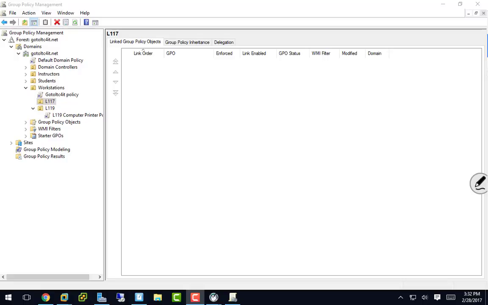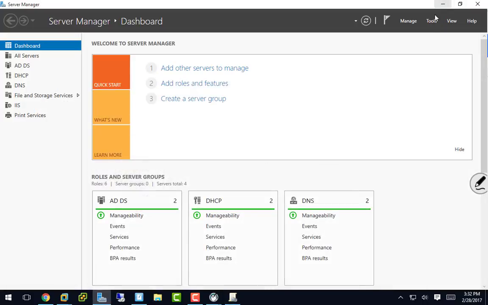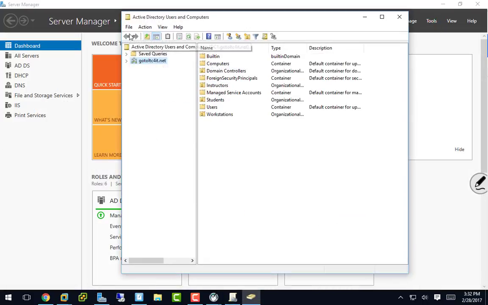So that's exactly it. And this is like jumping way ahead. This is a group policy chapter or whatever topic. But that's exactly what happens. I have this generic policy which applies to all the workstations. So all the computers, this policy applies to. This policy only applies to those computers that are listed under L119. Now this just shows the policies. If I want to take a look at what those were, I'd have to actually look at users and computers.